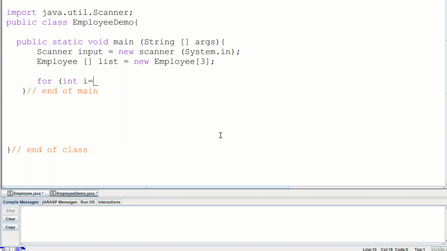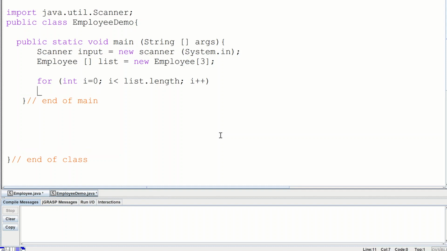And always I will start from 0, because the first location in any array is 0. I should go up to the end of the array. So as usual, we use i is less than list.length, and then we'll have to say i plus plus. And let's open a bracket and close it, because we have a couple of steps we have to do within the for loop.